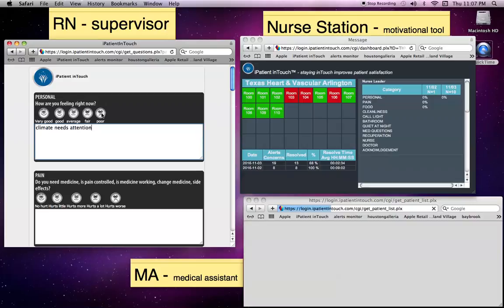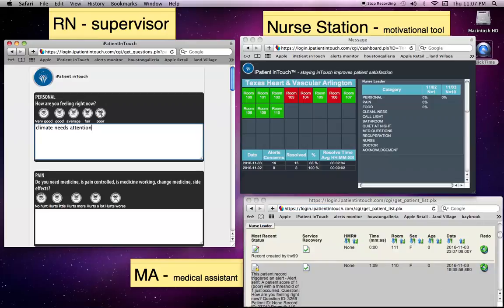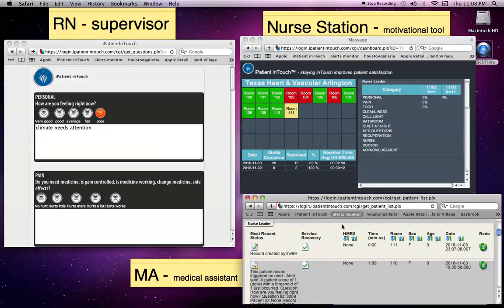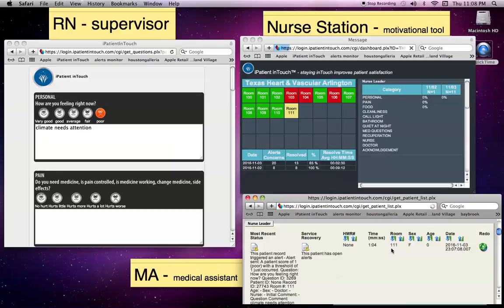So we'll go ahead and click Poor, and here within seconds, we'll be able to see the patient's room, which is 111. It'll be propagated here on the screen. As you can see, it is being shown now in beige. And at the same time, it is also propagated here on the medical assistant's PC. As you could see here in room 111, we have that particular patient's information. So once that alert was generated, it went to both places at the same time.